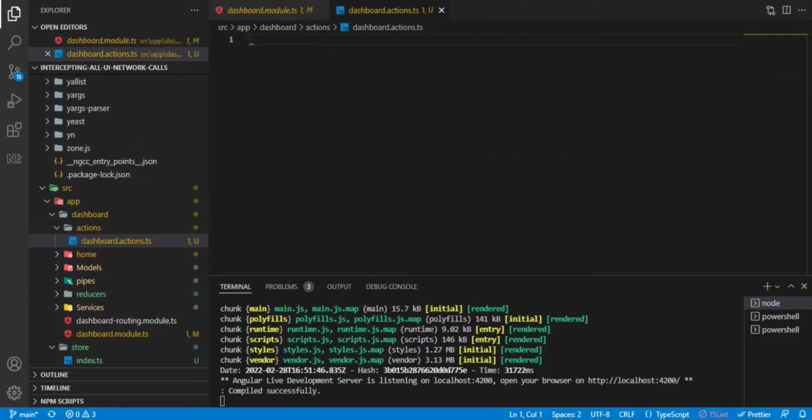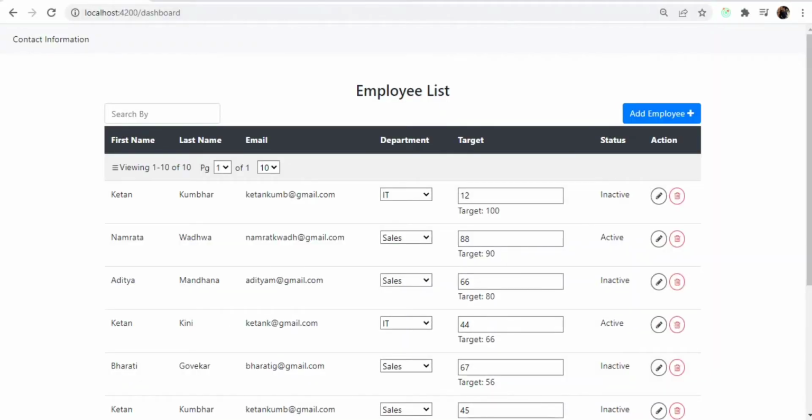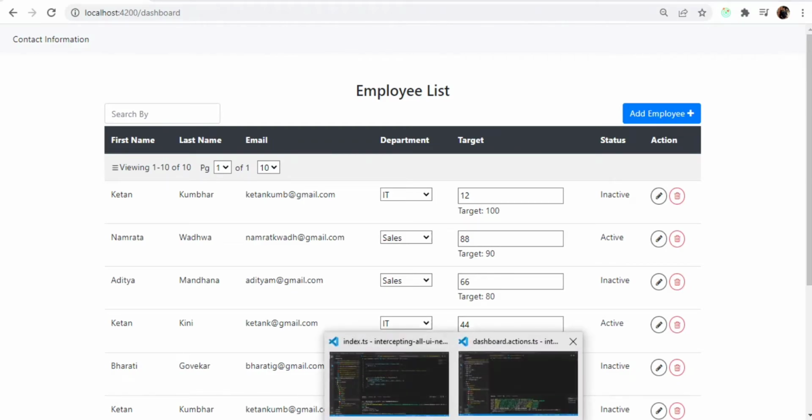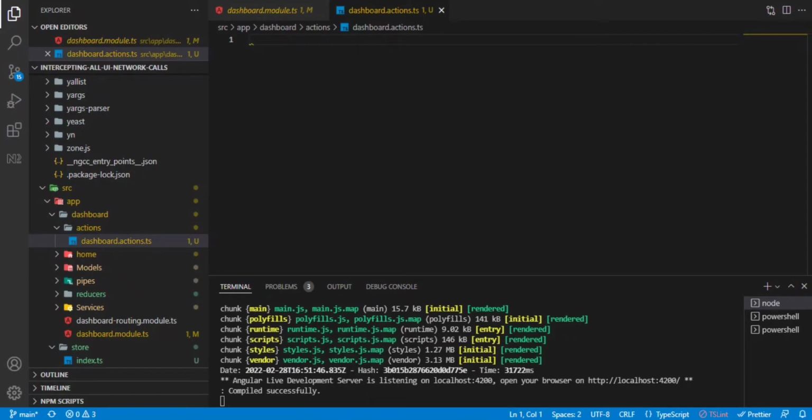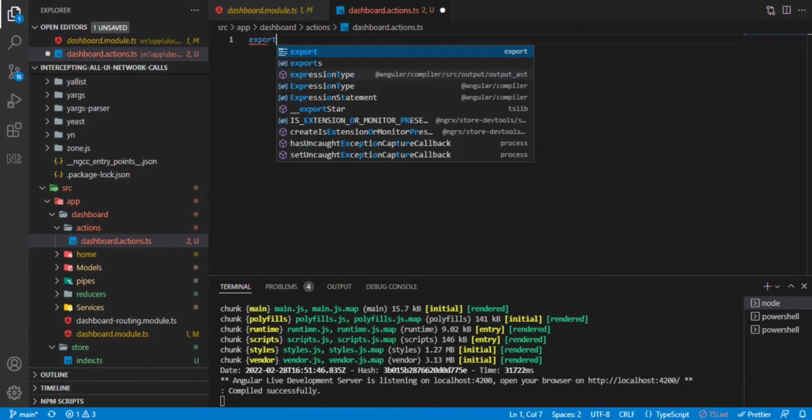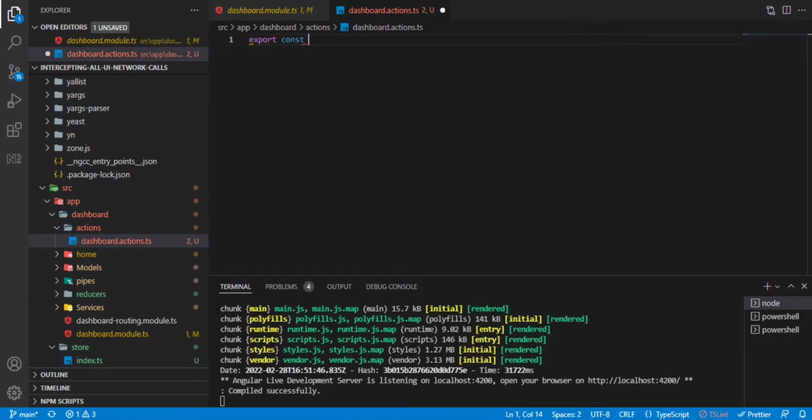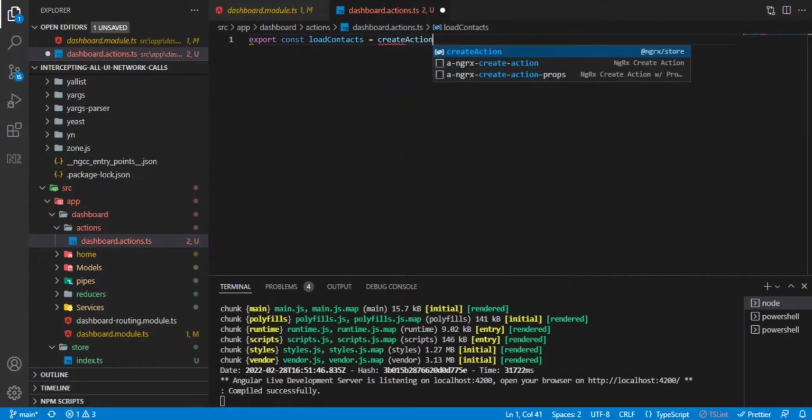So let's create our first ever action. What we essentially want to do is load all the contacts that we get from a network call. We want to dump it in the NgRx store, right? So we'll name this action load contacts. Okay, so we need to export that. So let's say export constant load contacts. Okay, equal to, now the way to create an action is by calling the createAction function.